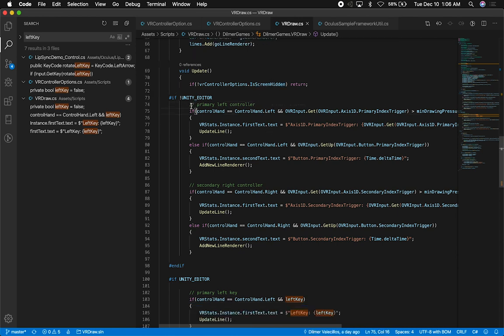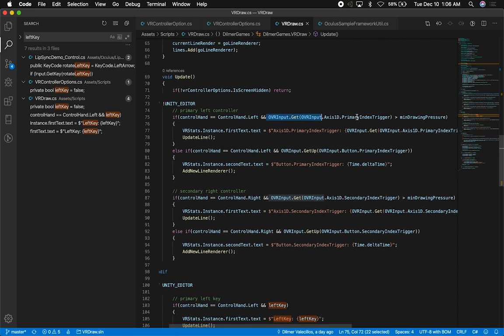So this area right here is for the controller to determine if it's the left controller or the right controller, and also for capturing the input.